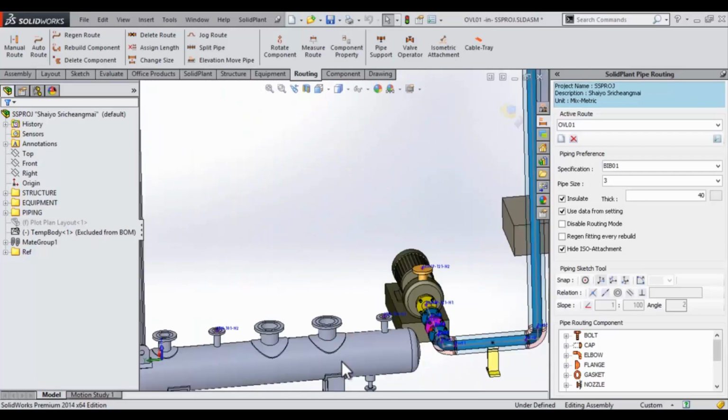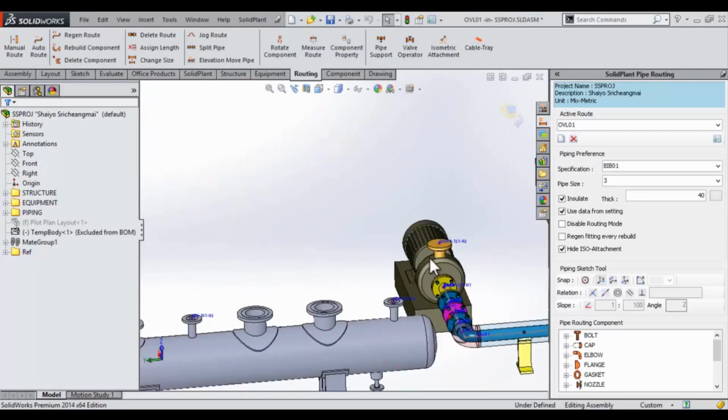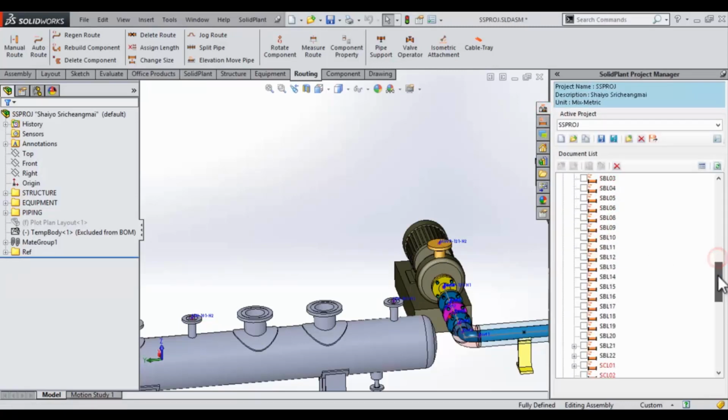First thing I want to do is take a look down here in this area, and we'll be placing a smart route between nozzle 2 of this pump and this nozzle of this steam header over in the project manager.